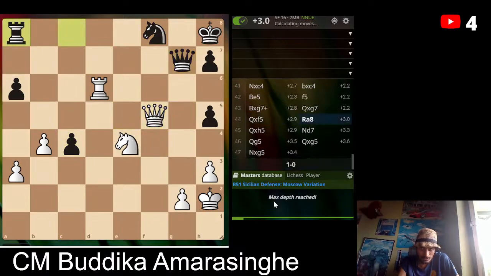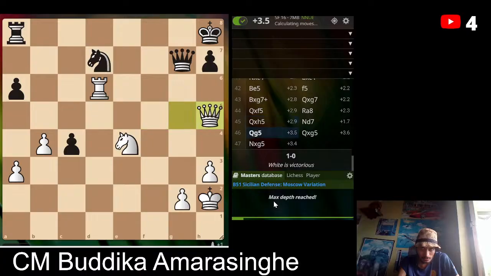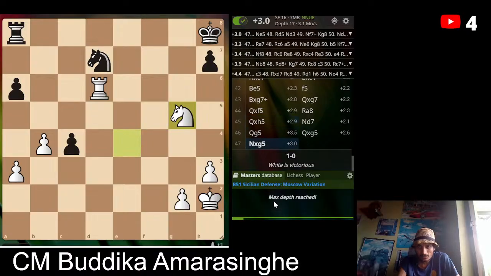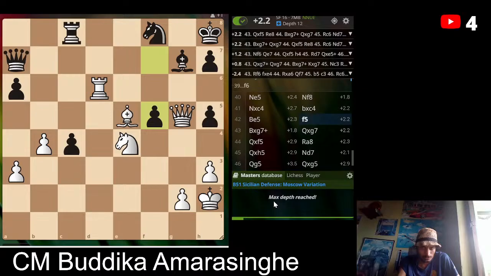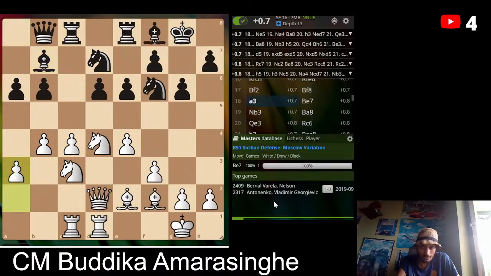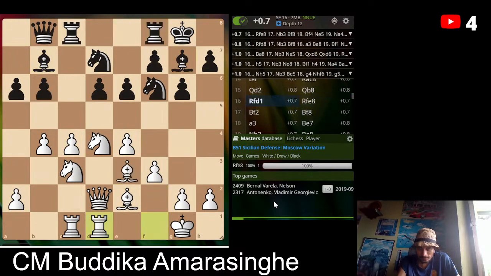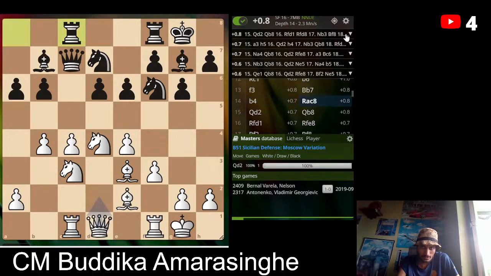He gets the exchange. Okay, but he gets an attack, and yeah, here White resigned because White's position is so much better anyway. Right. Anyway, in this game he didn't play rook f d1. He played knight b3. Okay.